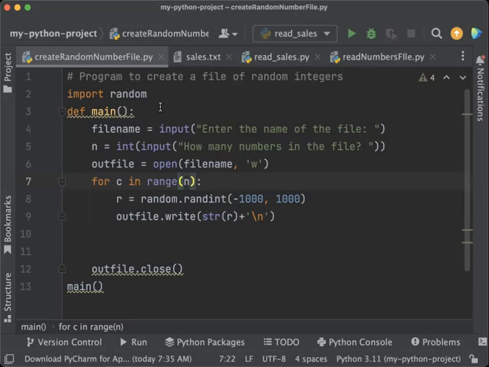To talk about this, first I'm going to show you this program that I've created, and I will put this one up on the site so you can download it if you want. All it does is create a file of random integers. I'm importing random at the top here, and then in my main, I'm asking the user to enter a file name, and then how many numbers they want in the file. I'm then opening that file for write, and using C for a counter in the range that they said. If they say 100, it's going to go from 0 to 99, which is correct.